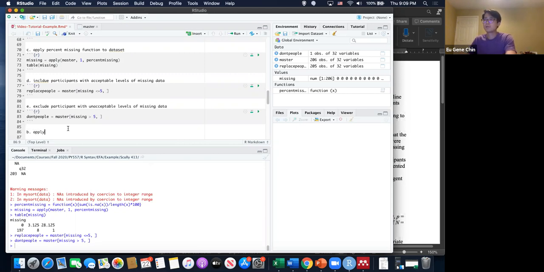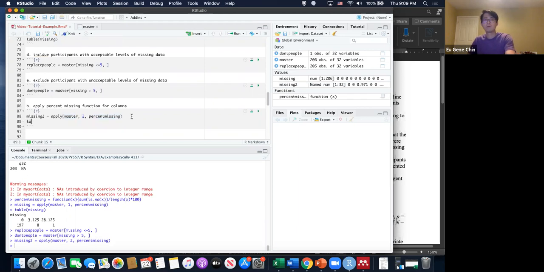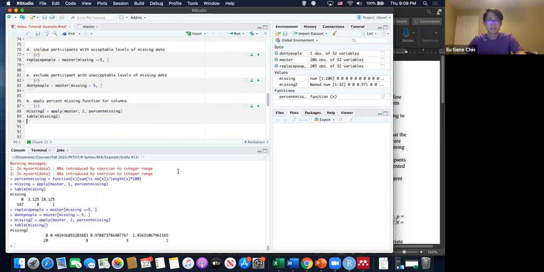Next is to apply the percent missing function across columns. So it's very similar to this line of code over here, except we're going to name this object something different. Let's just call it missing2. And I'm going to put 2 over here, as in to apply the percent missing function across columns for the master data set. And if we create a table out of this object, we get some numbers over here.